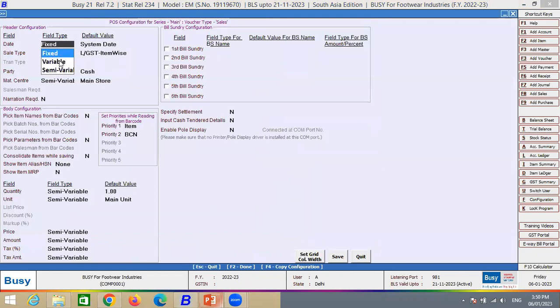Now what I have to do is change the setting here to semi-variable only, so you can change it yourself. I can make the party name variable, because party name selection is very important for all types of retail industry. Apart from that, I can specify all others as semi-variable. Then we have the barcode enable feature here. You can enable it here to use the barcode facility.